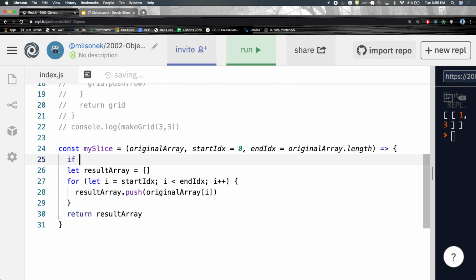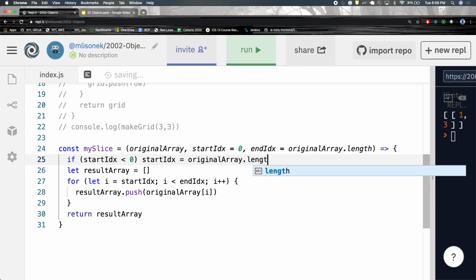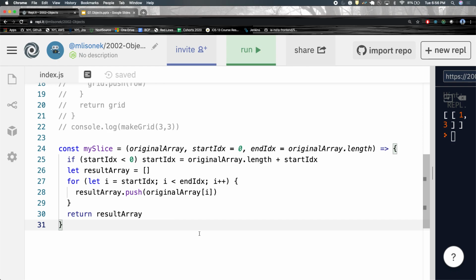if start IDX is less than 0, we could say start IDX is going to be equal to original array dot length plus start IDX. Quick math, right? If it's -1, it will be the length. The length is, let's say it's an array of 3, right? The length is 3. If it's -1, we want to start at the end, right? The last index is index 2. 3 plus -1 is 2.